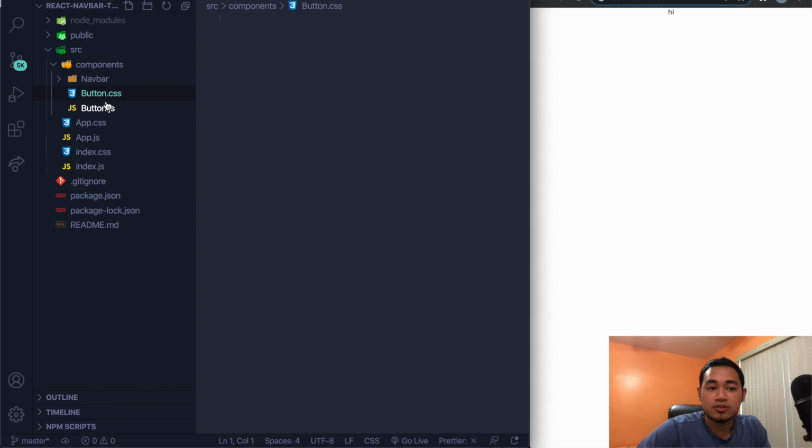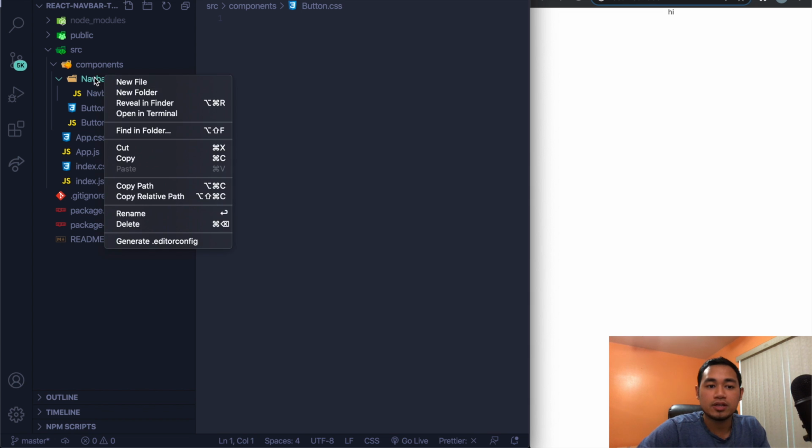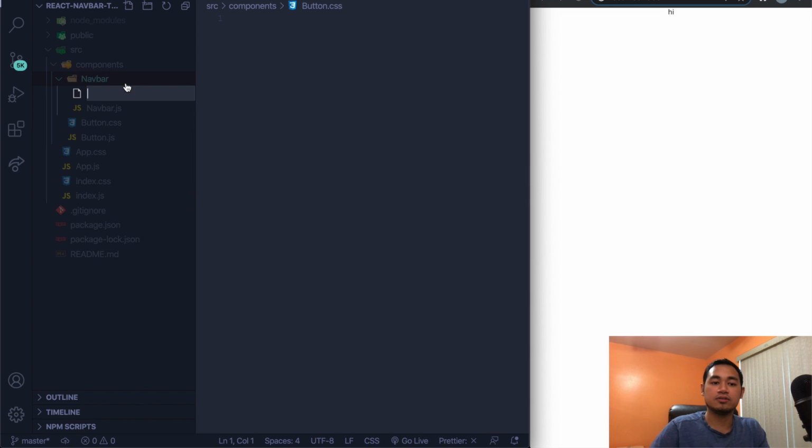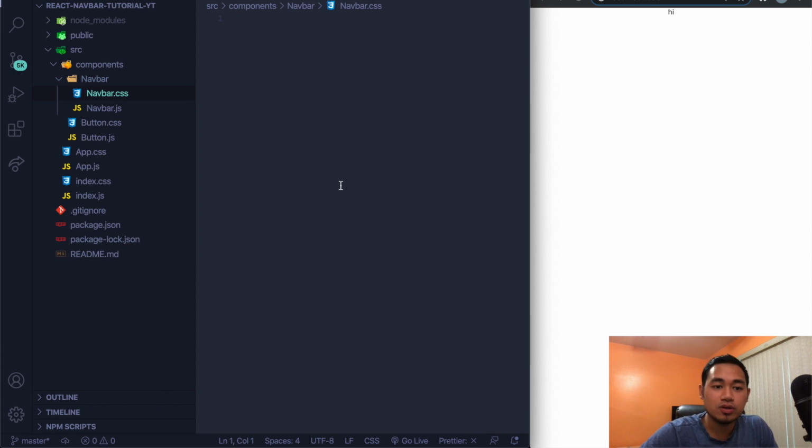And now we got that good for there. And then let's go into our navbar now. So navbar folder, we have navbar. And then since we're here already, I'm gonna right click over navbar, click on new file, and just do navbar.css.